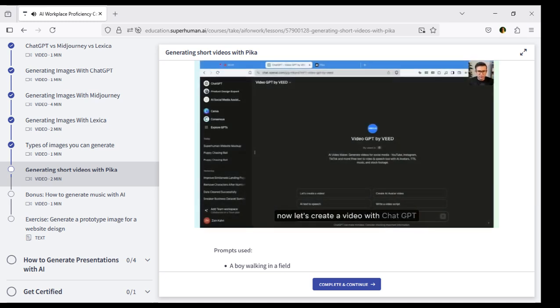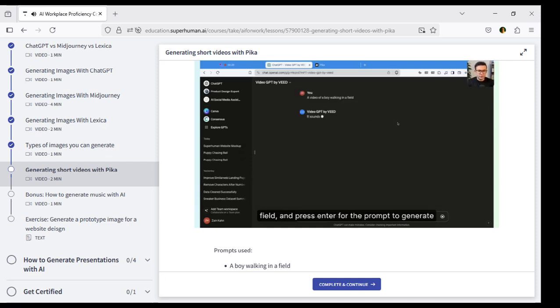Now let's create a video with ChatGPT. ChatGPT doesn't create videos natively, but it does have a GPT called Video GPT by Veed. There's a couple more, but this is the best one that I've found so far. You can find it in the Explore GPTs tab, so just click here and go look for Video GPT by Veed, and you'll find it. And here I'll put in a similar prompt, which is a video of a boy walking in a field, and press enter for the prompt to generate.